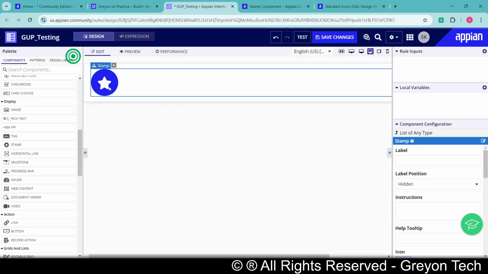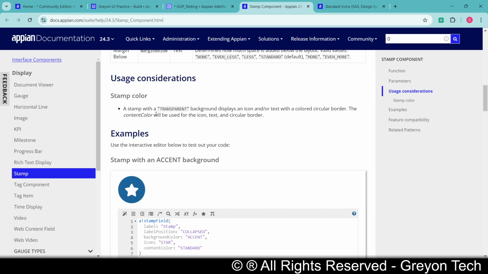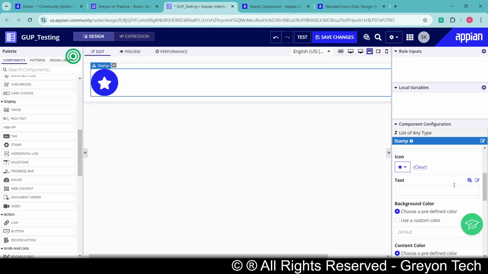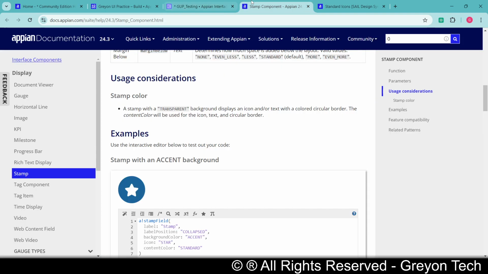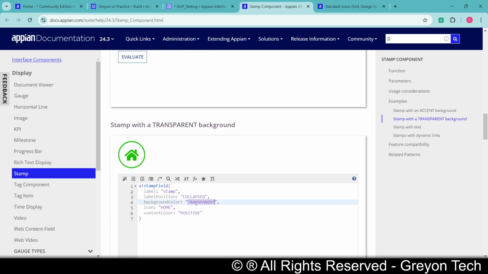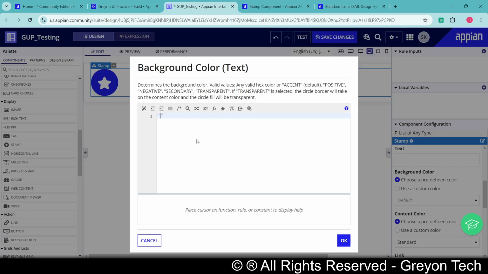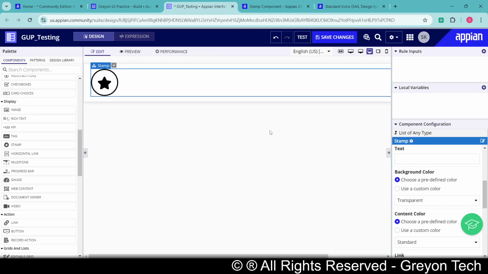As you can see, this stamp is filled with color. If you see here, it is mentioned that a stamp with transparent background. Here you can see in the code, background color accent and background color transparent. The moment you choose background color transparent, it changes the outlook. You got it? So this is how you can change the behavior of the stamp.